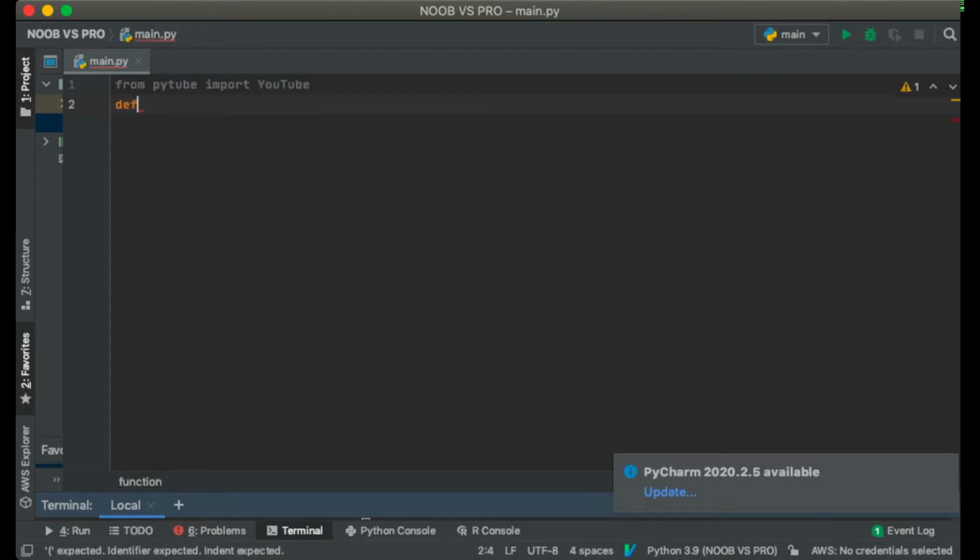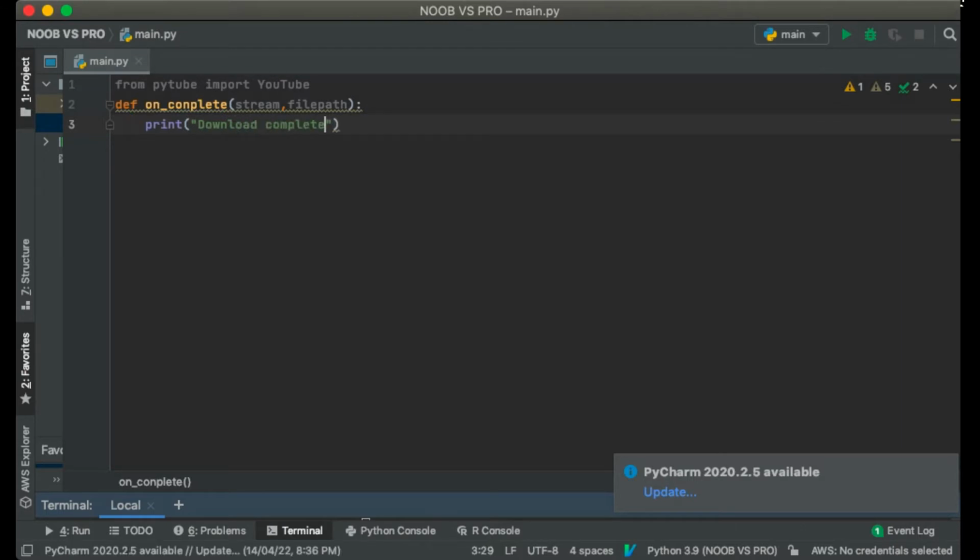Next, we'll create a function which will be on complete, and we'll give it two values, a stream and a file path. Next we'll print download complete. Next we'll print the file path.